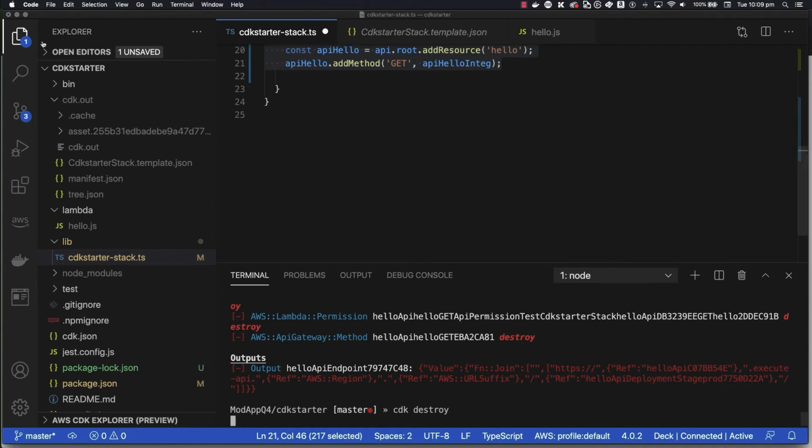And now I'm going to do a cdk destroy. This will remove everything from the provisioned services. That will allow me to remove all of the stuff that I have just provisioned. So that's a quick overview of the CDK.